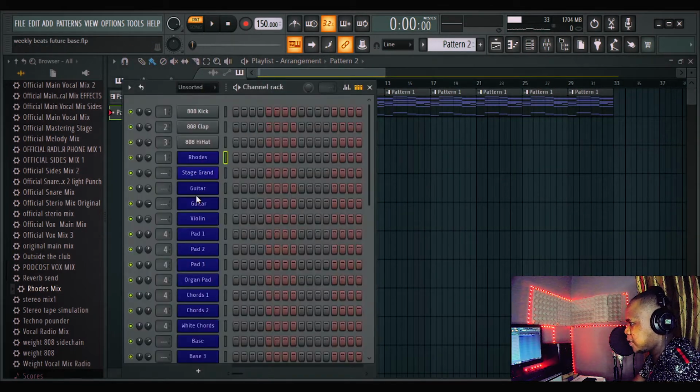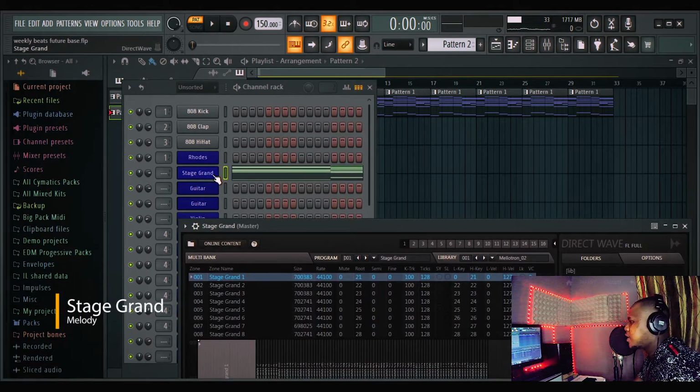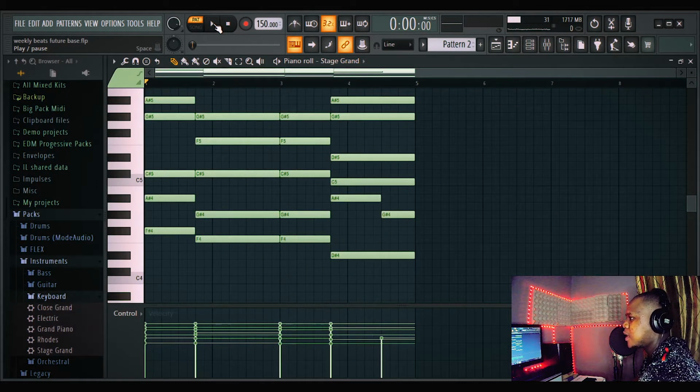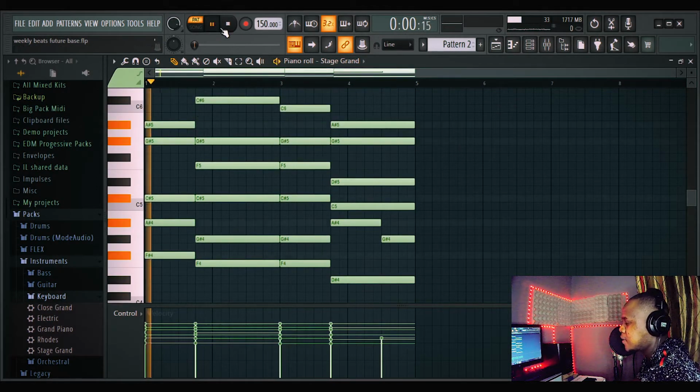Going to copy it on Pattern 2 on Stage Grand. Also, Stage Grand, guys, is from FL Studio. This is how it sounds in Stage Grand without mixing.